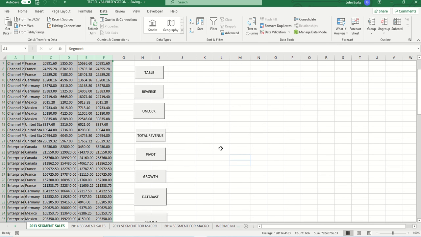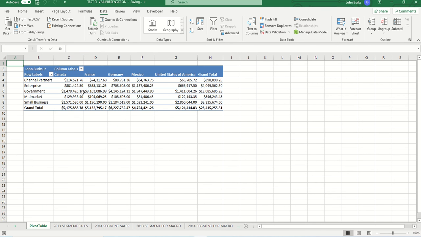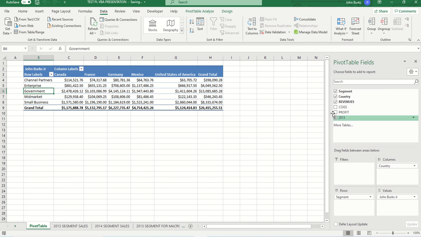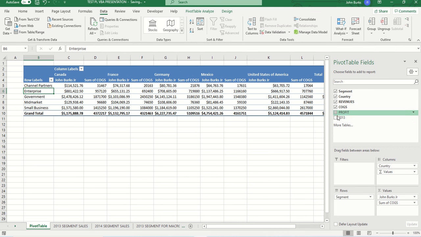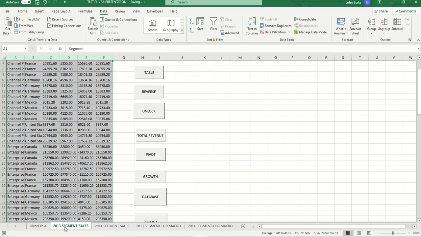And then a lot of managers like to see your information in pivots, and also pivots are great to present your data in. I click on my pivot, and there's the pivot table that's generated. And then of course, if you wanted to go in and add different fields, you can.